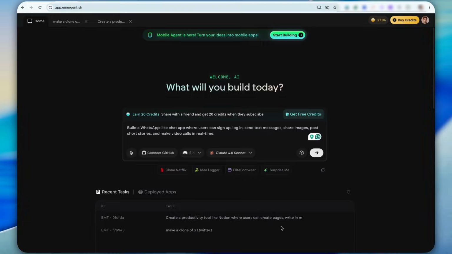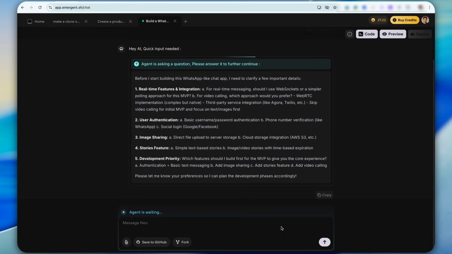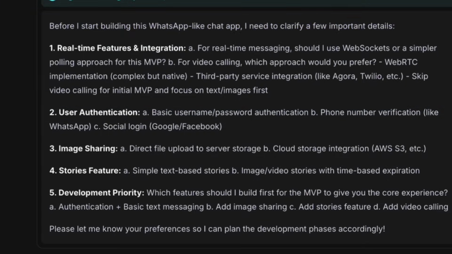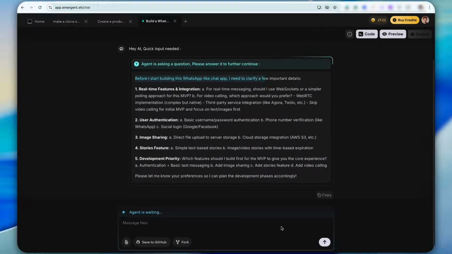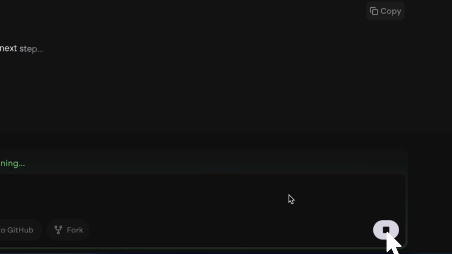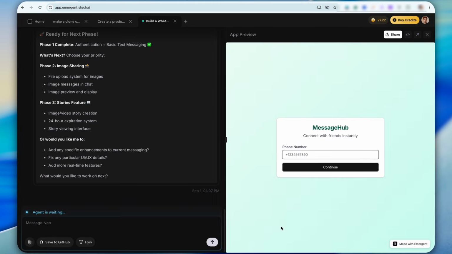I simply type in the prompt and hit enter. Once the environment finishes setting up, the agent asks me a few important questions. Things like real-time features and integration, user authentication, image sharing, stories, and development priorities. I gave the agent my preferences and hit enter again. After that, the agent asked me for some input regarding phone verification. I simply typed continue, and boom, look at that. The WhatsApp clone has been built.